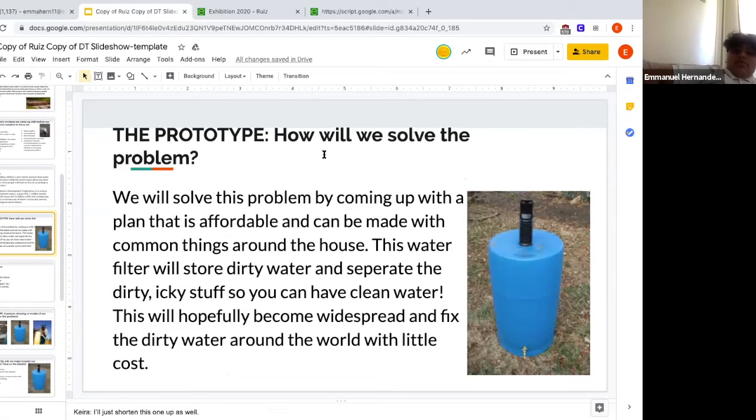The prototype: how we will solve the problem. We will solve this problem by coming up with a plan that is affordable and can be made with common things around the house. This water filter will store dirty water and separate the dirty, icky stuff so you can have clean water. This will hopefully become widespread and fix the dirty water around the world with little cost.